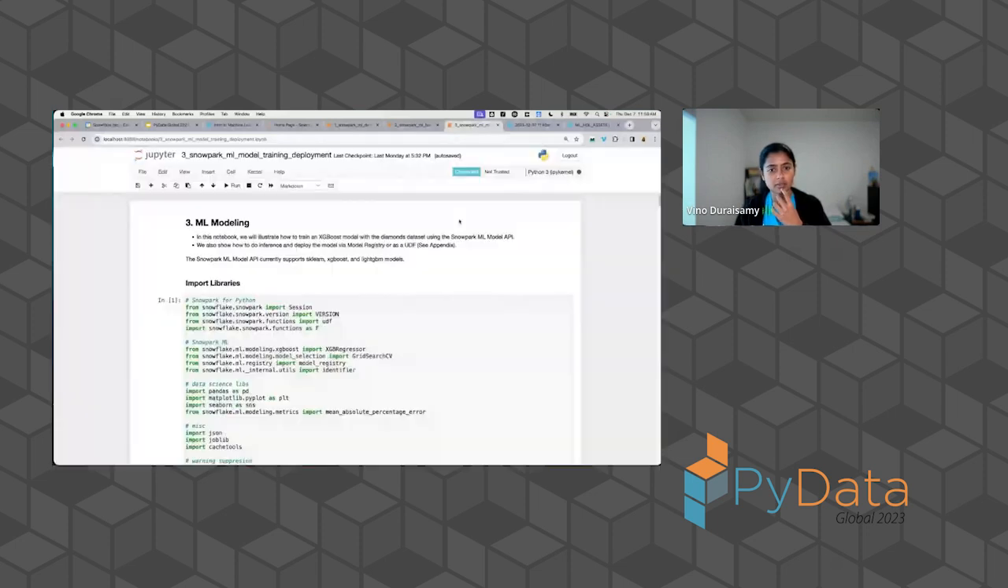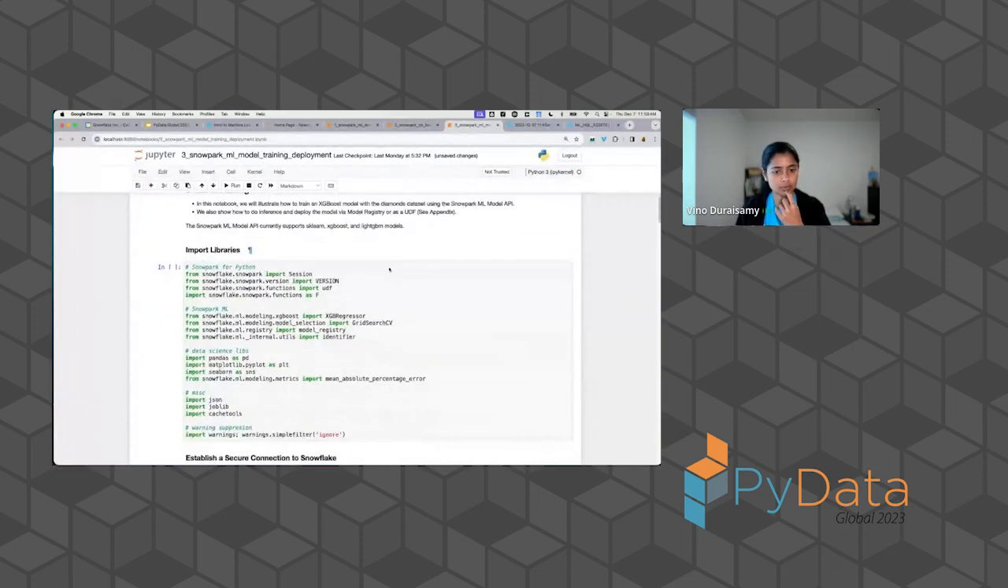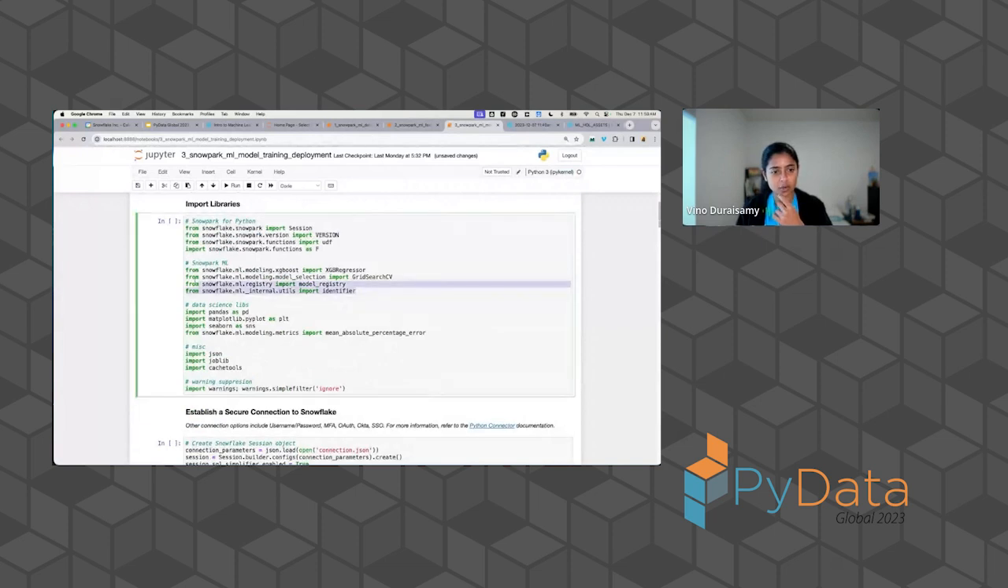Before that, let me just clear the output so it's easy for us to follow through. Very similar again, we have the modeling API. We're using XGBoost and model selection to have grid search for the hyperparameter search. We're also going to use the model registry to store the models now. And again, from the modeling API, I'm also using MAPE as a metric to optimize for.